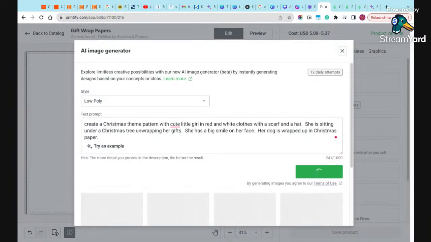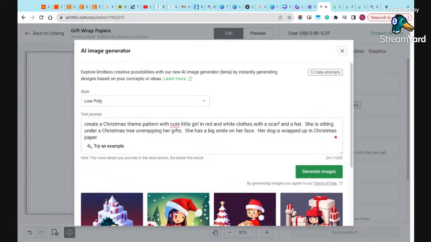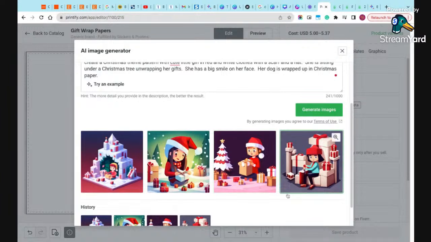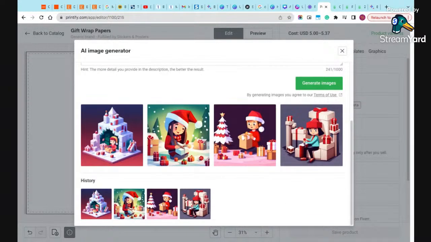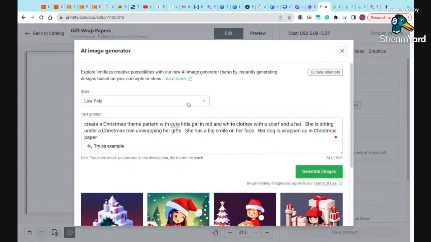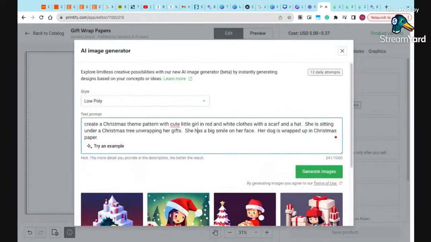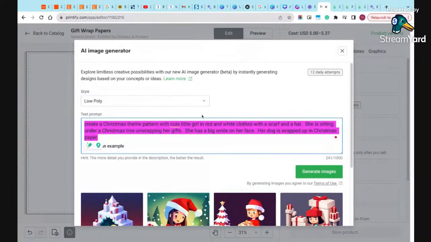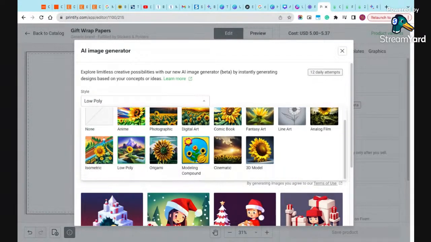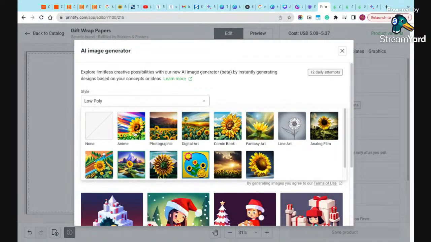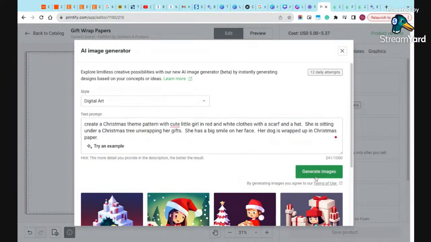And again, I really like the fact that this is already built in Printify, so it just makes it easy to create the products. So this is what the low poly looks like. So it looks more kind of digital. That's not the look I'm looking for. So I'm gonna change from the low poly. Let me copy and paste my prompt just so I don't lose it. And I'm gonna go back to the digital art and then generate it again.